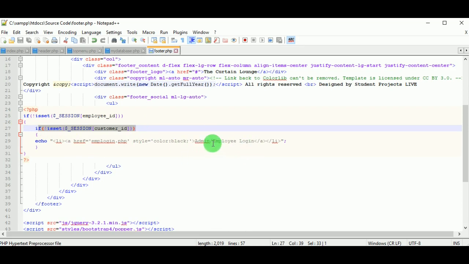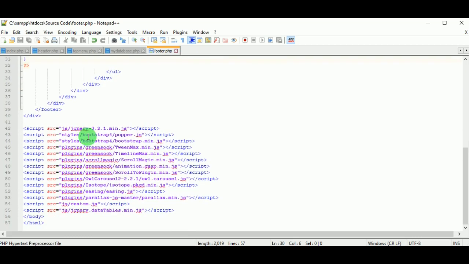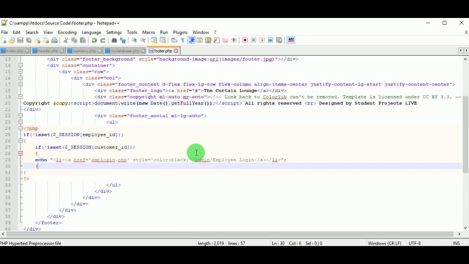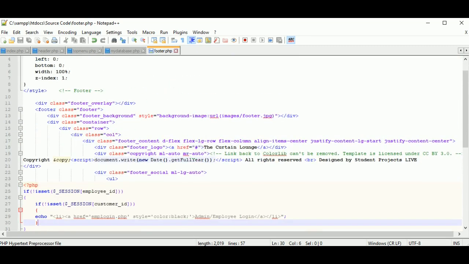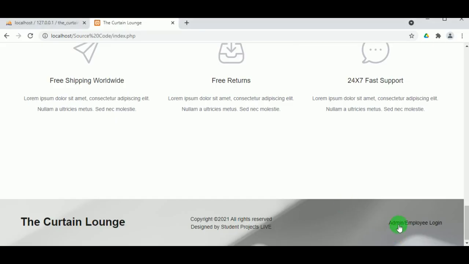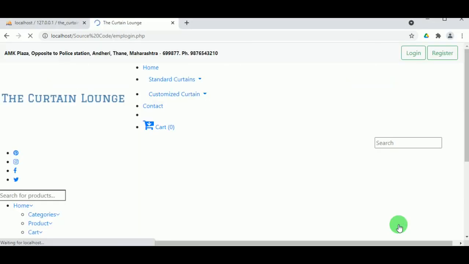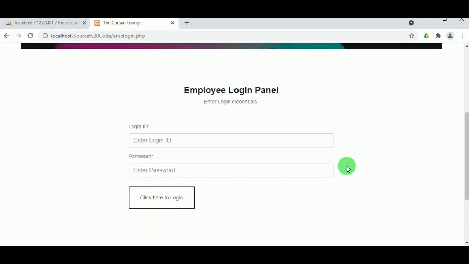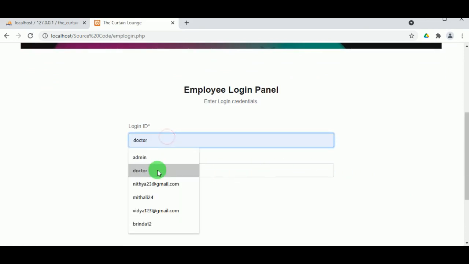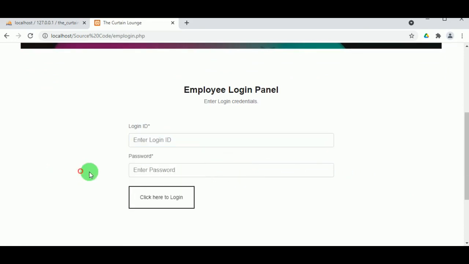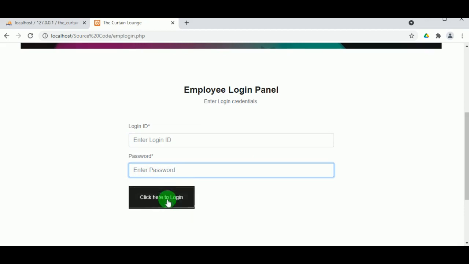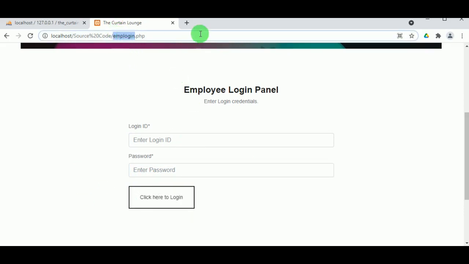On clicking on the text admin or employee login, the user will be redirected to emplogin.php. This is where the employee can log into the web page. So let us click on that employee or admin login. Now you can see you are redirected to emplogin.php, where the login ID and password must be entered, and clicking on login you can make the login. So how does this work?